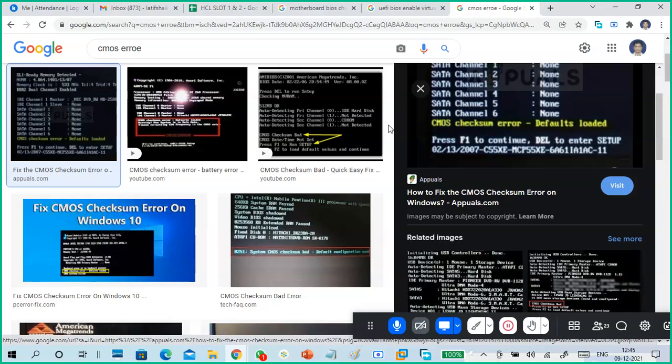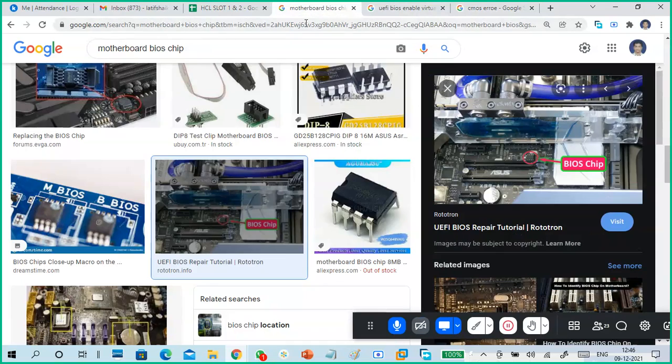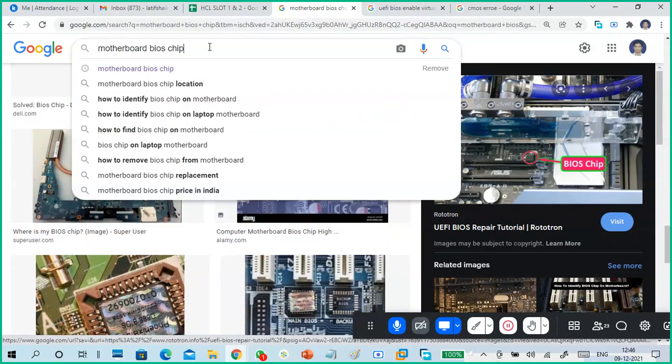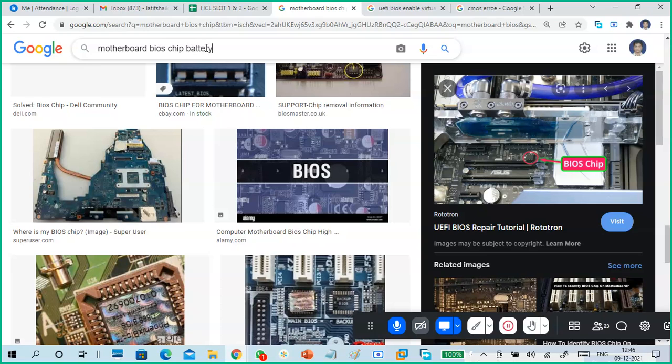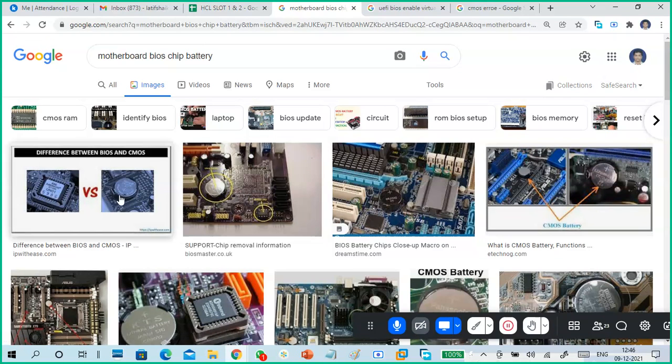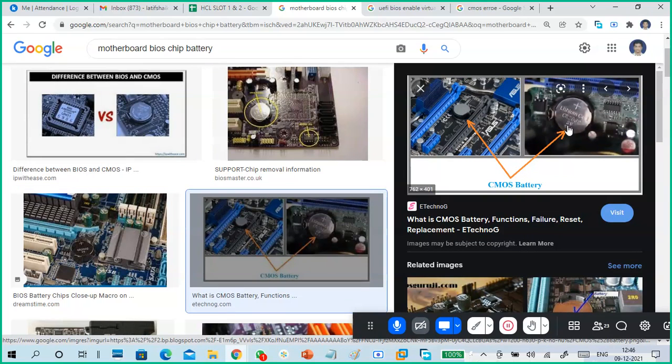So if it is over, we'll get this kind of problem. So definitely you have to replace it with a new battery. Very simple. This is the motherboard BIOS battery. You just push this little lever a little bit, then the battery will come out, and put the new battery in just the same way, and then start the PC.